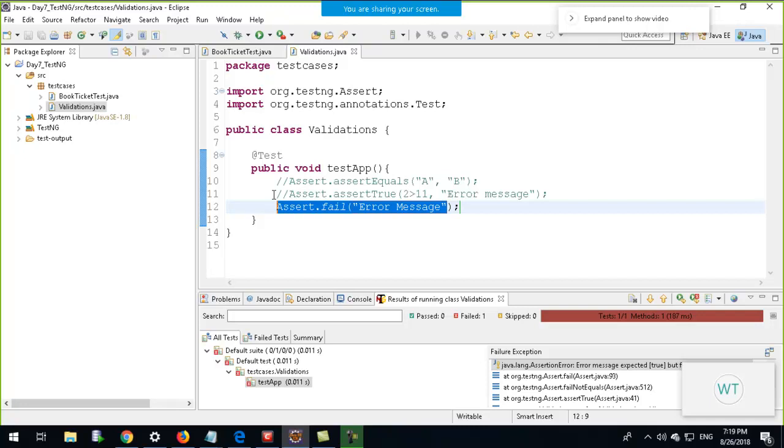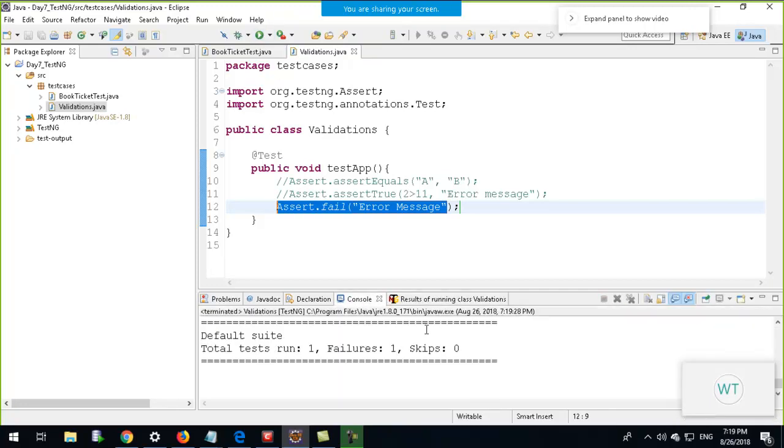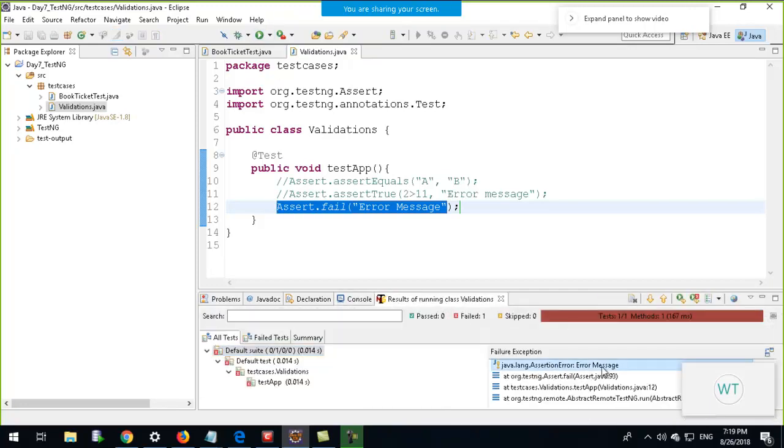Alright, so if I run this code, you will see the assertion error message will be written out here. Okay, right? So this is how you manage assertions.